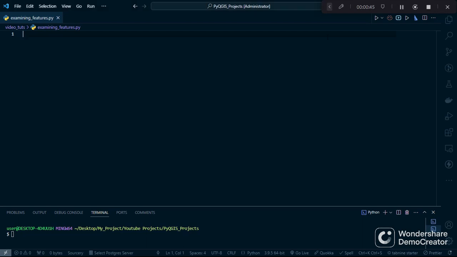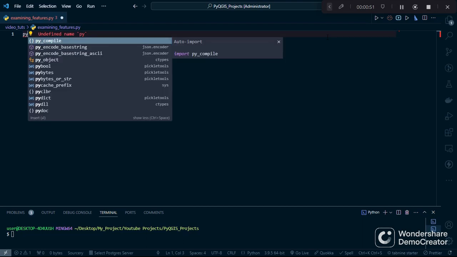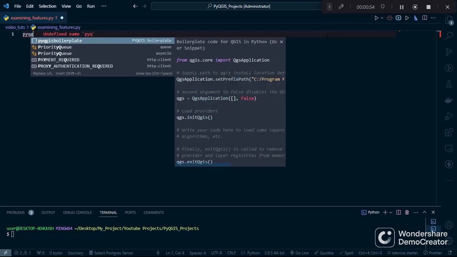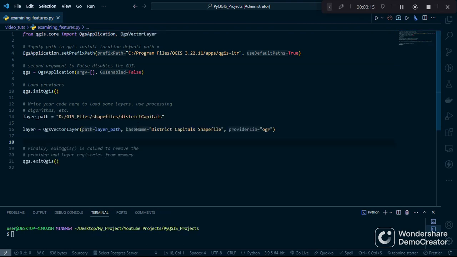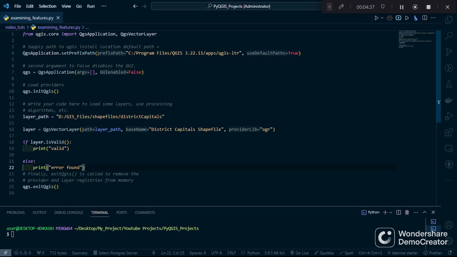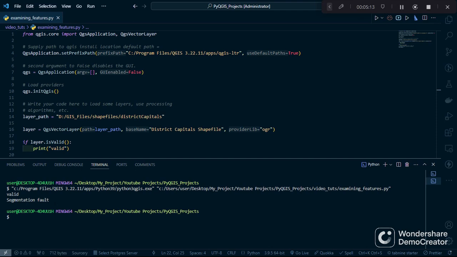We'll start by loading our good old PyQGIS boilerplate. We will then import the QGIS vector layer. After we've done that, we will load in our QGIS layer. After we've done that, we will then check if the layer that we have loaded is valid or not. Now let's run our code to check if everything works as it should. Okay, as we can see in the response, everything went as it should.